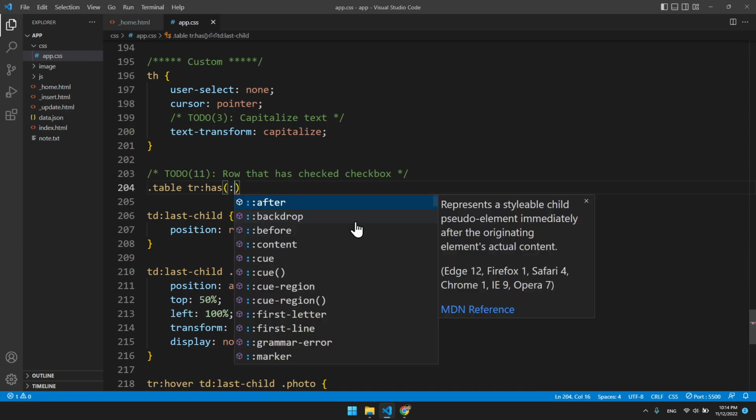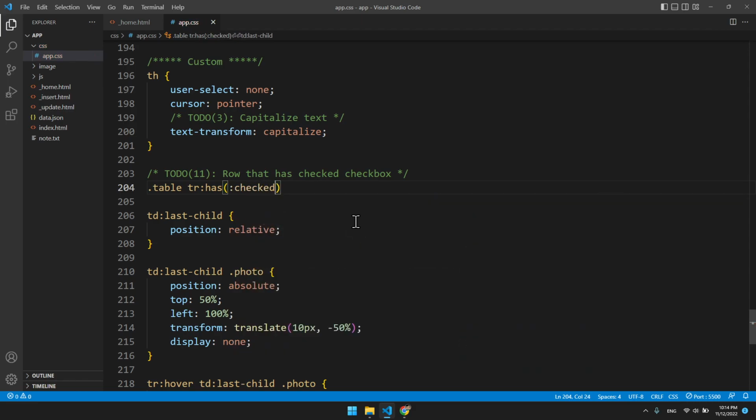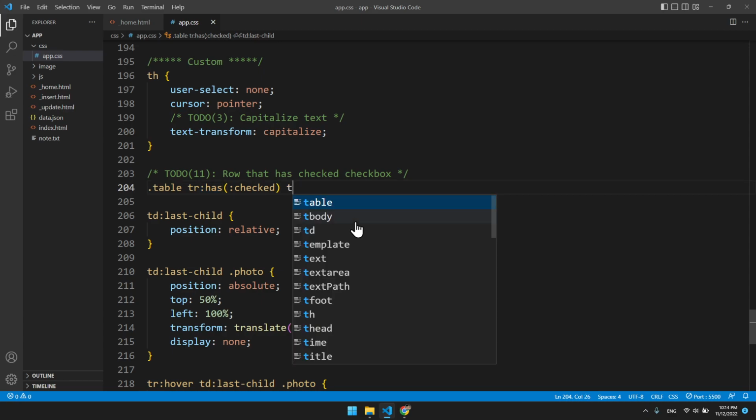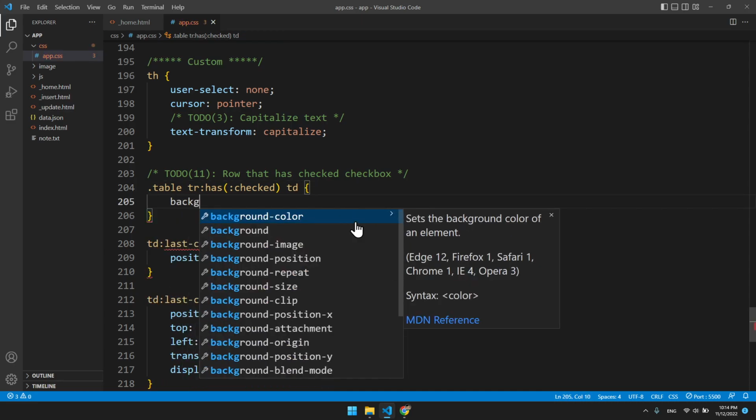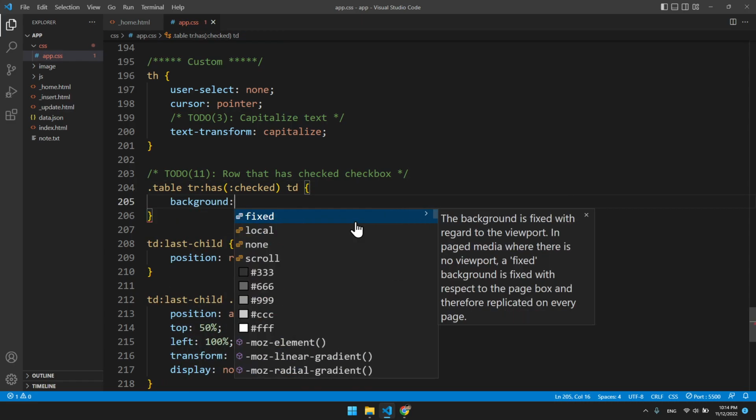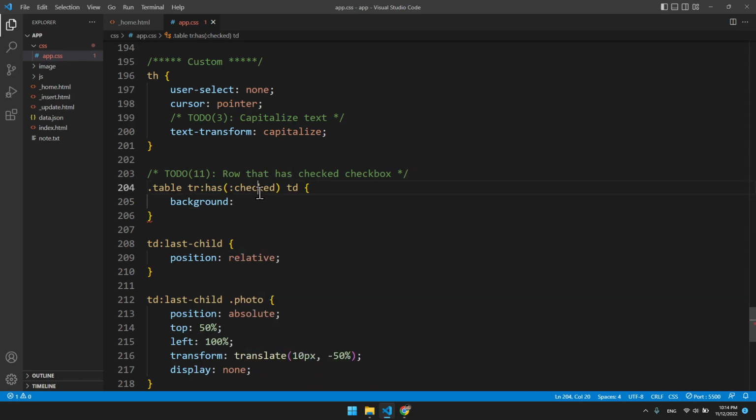My child, I want to indicate the TR has a checked checkbox. There's a selector for it also, called checked. This one is actually a new CSS feature, released just a few months ago. It's called has. Then I target the TD, because my background is set on the TD. So we're going to give it a different background color. If the TR has a checked checkbox, the TD inside the TR is going to have a different background color.